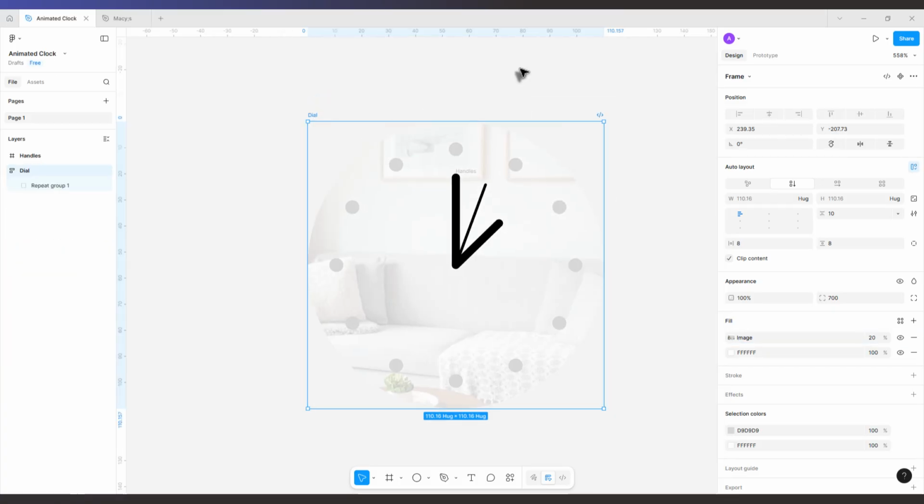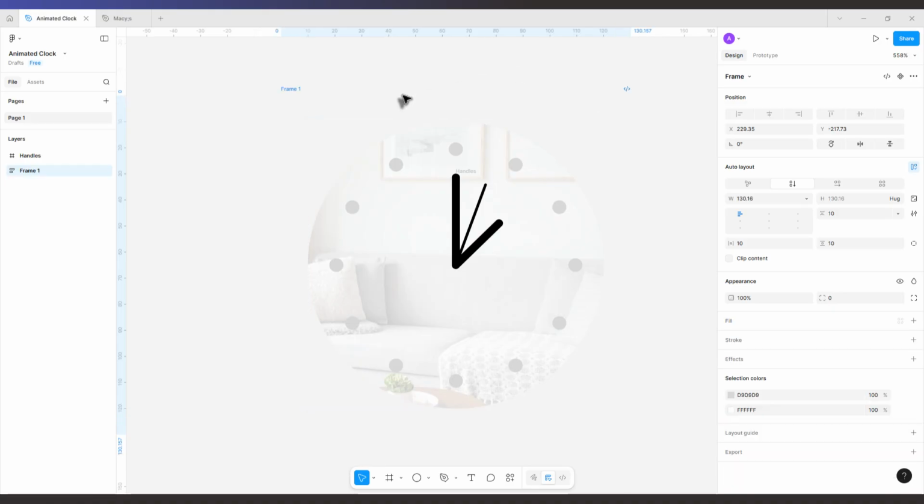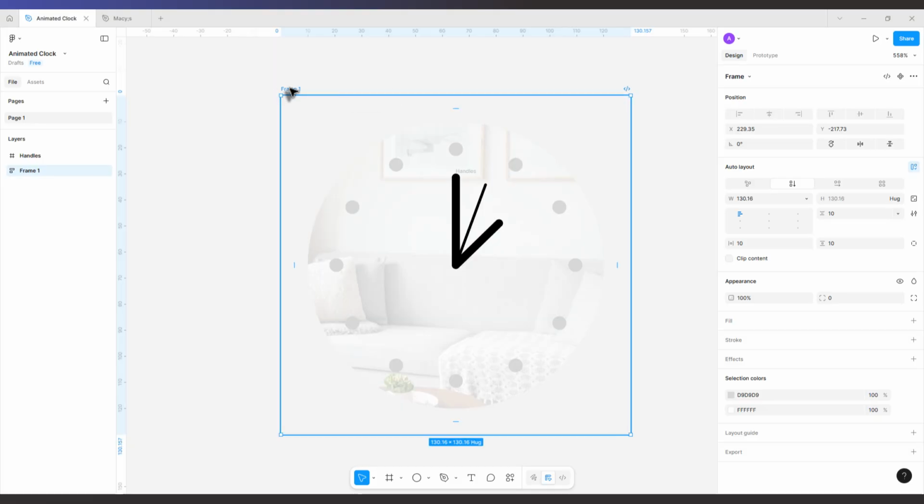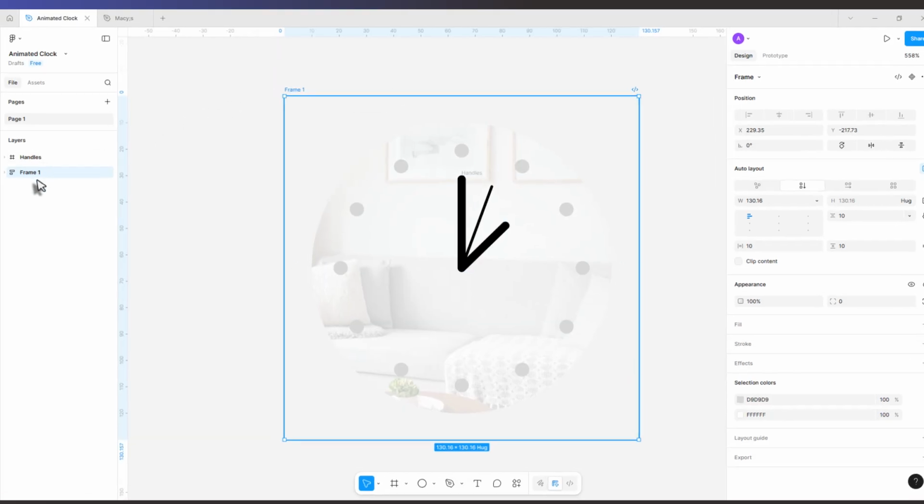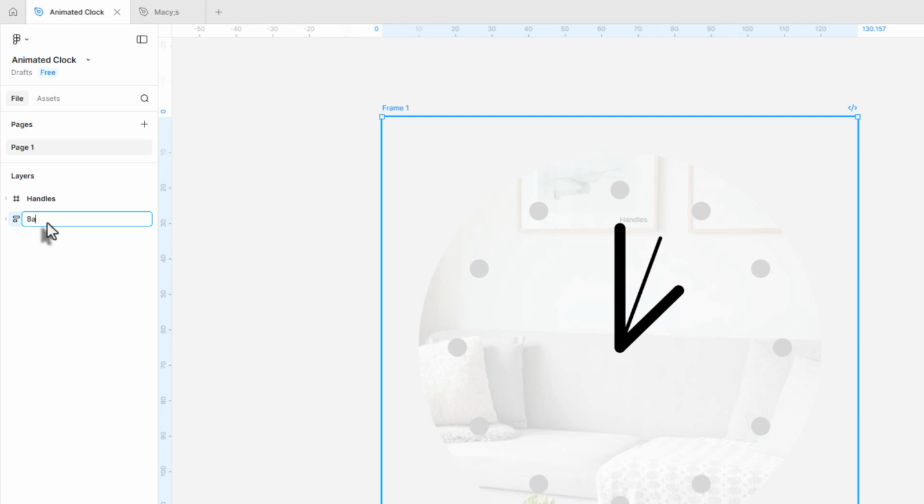Now it's time to create another auto layout on top of the dial auto layout. Keeping your dial auto layout selected, press Shift A to create another auto layout on top of it. We need this to create the background for our clock. Let's rename the frame as background. Background is important to give it a glass effect.